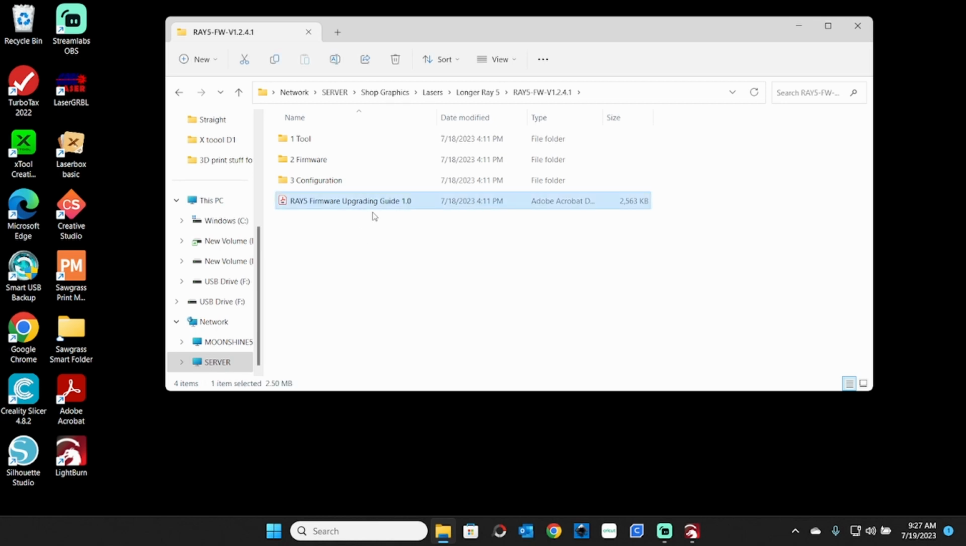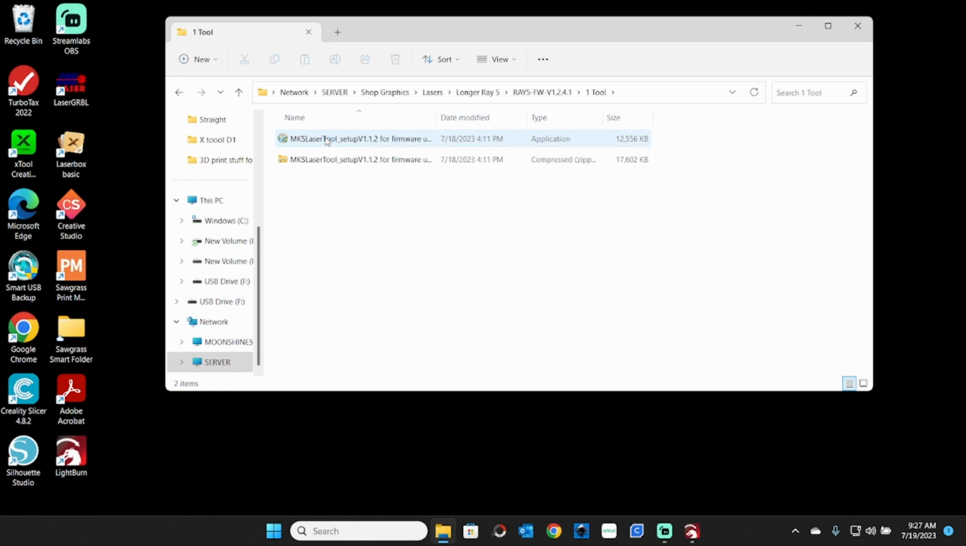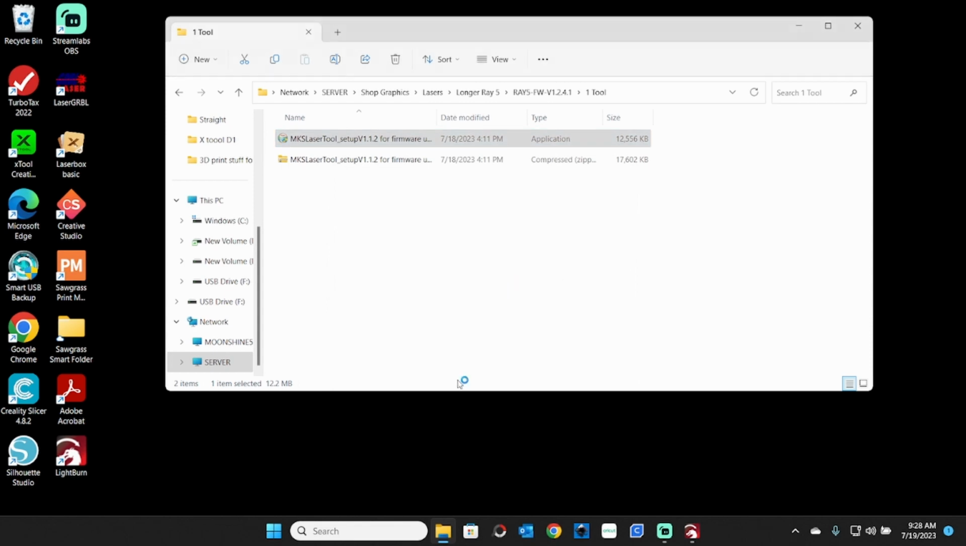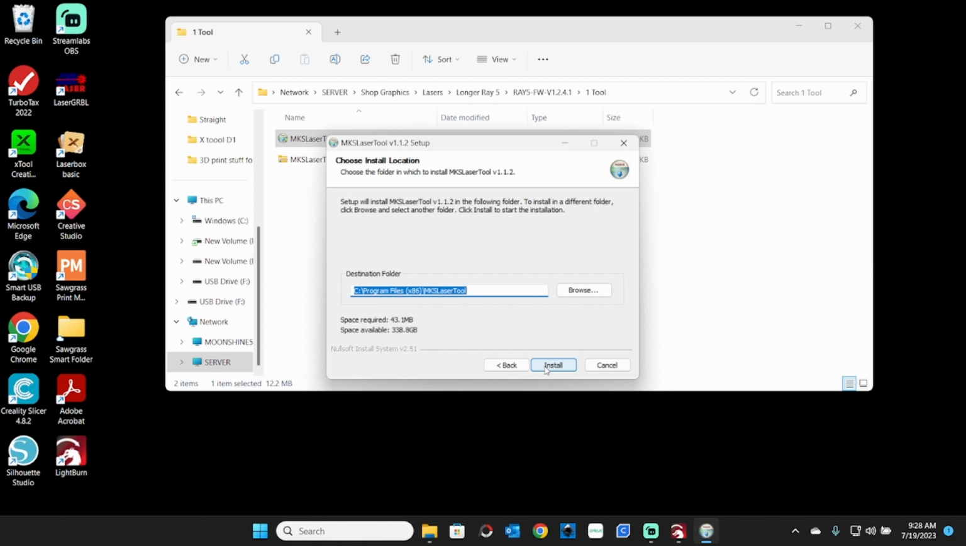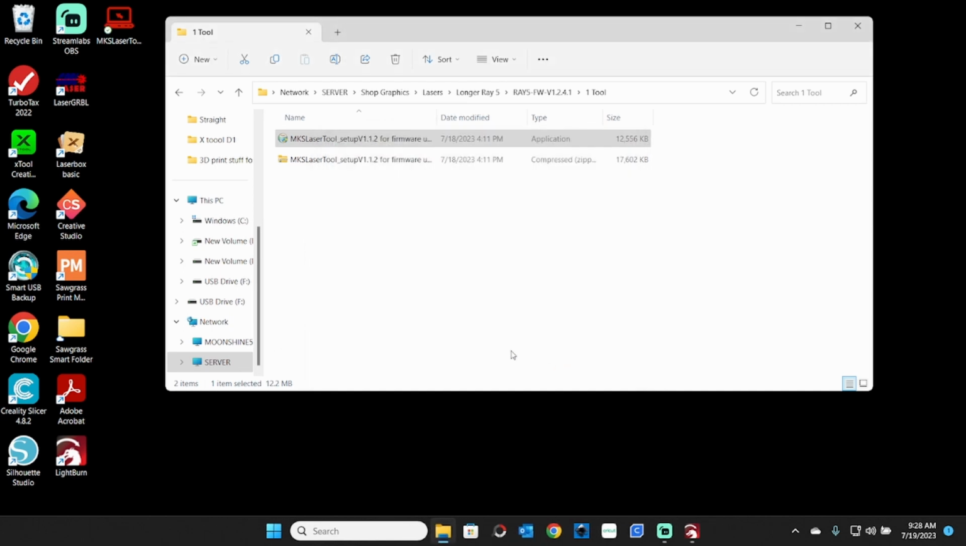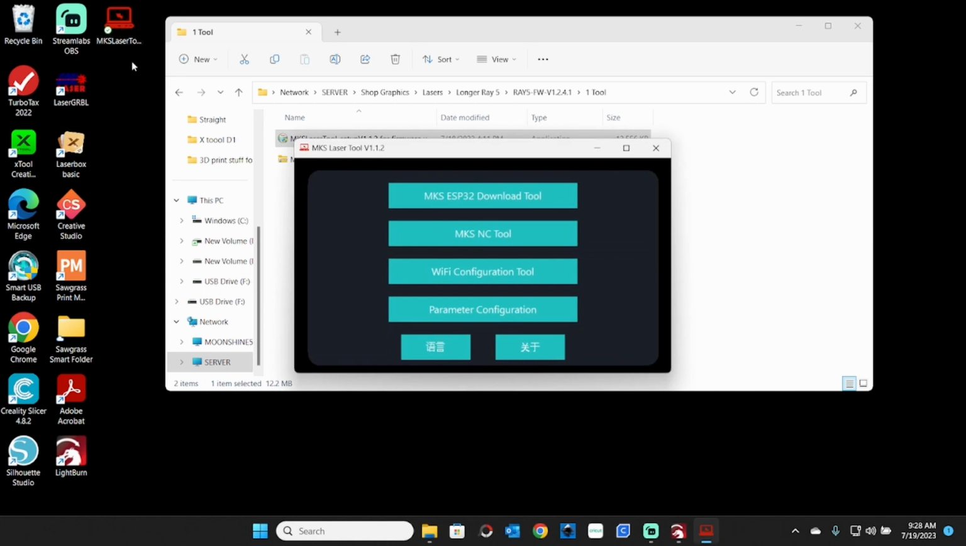And there's a firmware upgrading guide that you can open up and look at, or you can print out. One of the things you're going to need to do is install the MKS laser tool setup for firmware updates. And you can just install that. Hit finish. Now you'll need to connect your laser and have a blank TF card or micro SD card, whichever you'd like to call it, and start this program. So I'll turn my laser back on here. That's that noise you hear in the background.